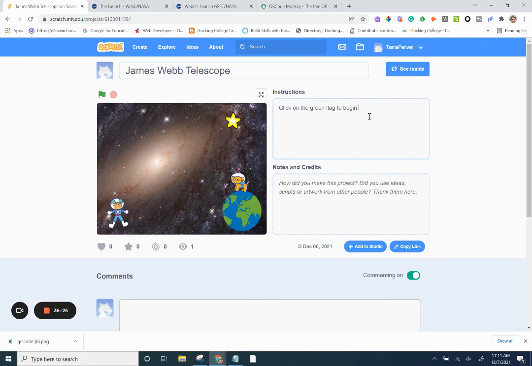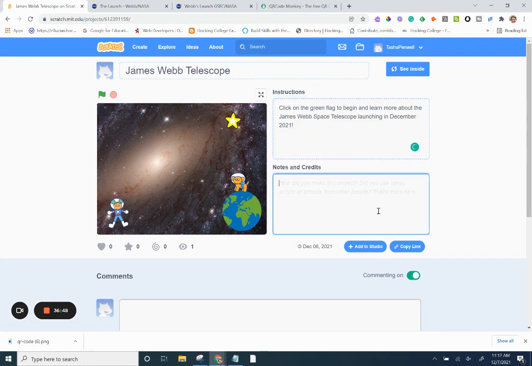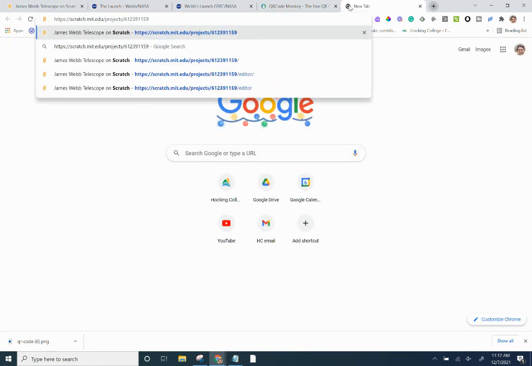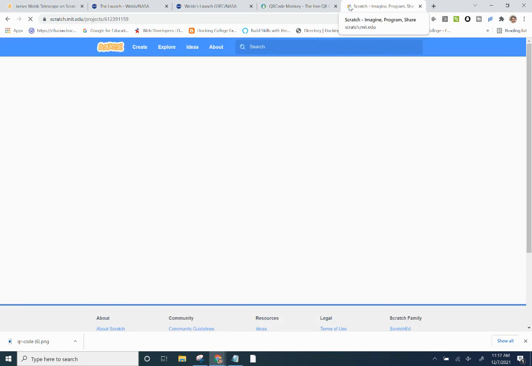There we go. To begin and learn more about the James Webb Space Telescope launching in December 2021. And I think it just saves automatically. And we can copy the link. Copy. And we can share it with whoever we want. So this completes our little story that we were building with Scratch.